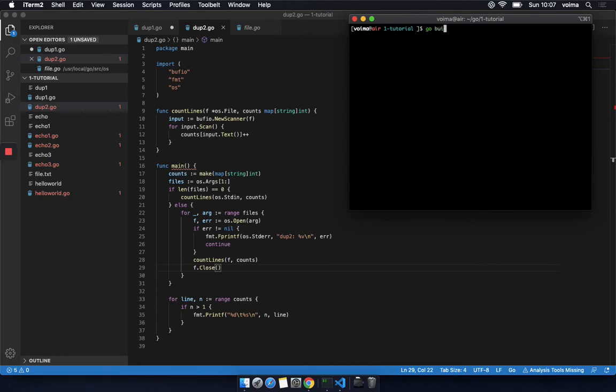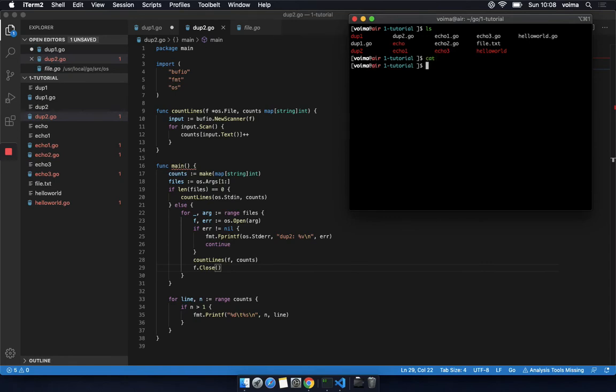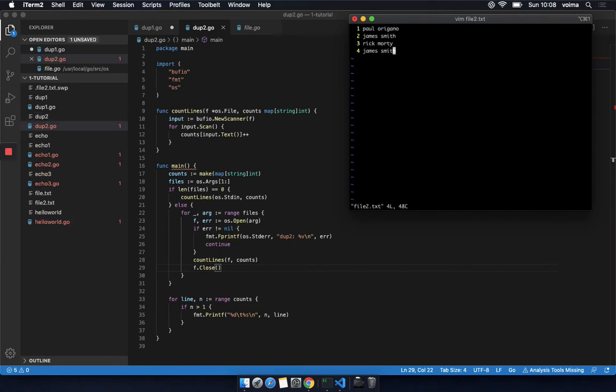Go build dup2.go. Okay, dup2. I don't give any argument, so it reads the standard input. Good. Now let's give it a few files. So we still have the file.txt. I'm going to copy it and add a few things inside. File2.txt, and just add another James Smith, for example.